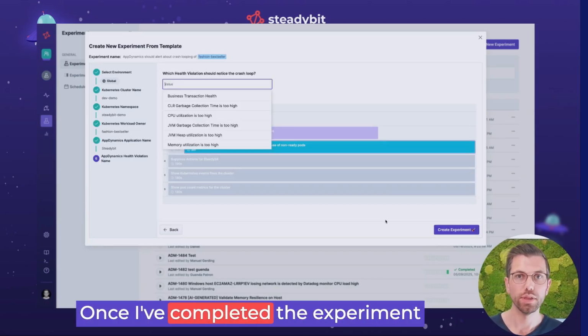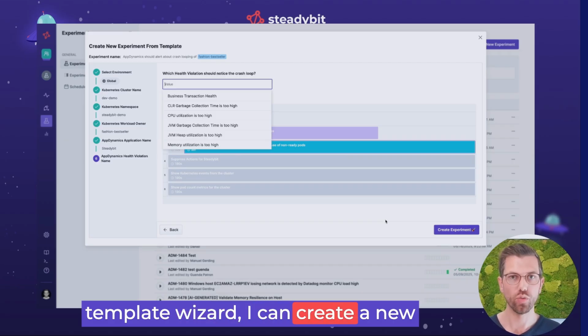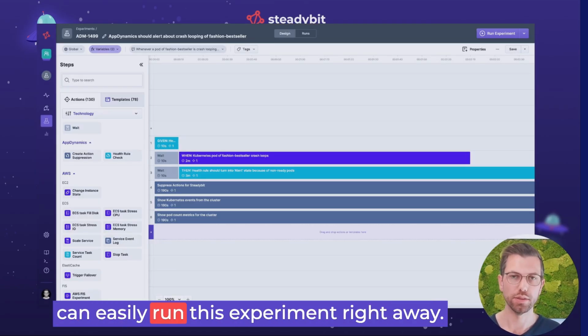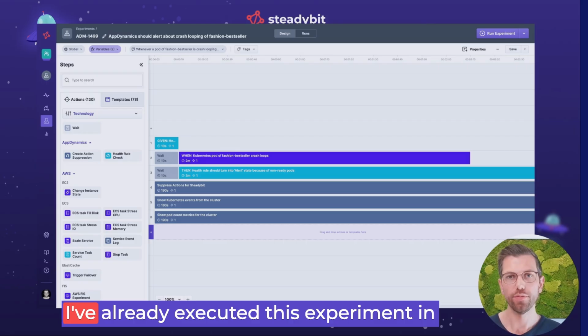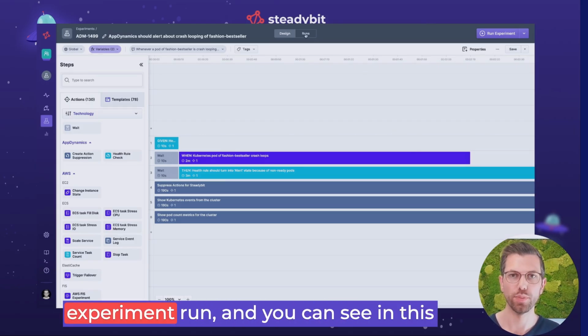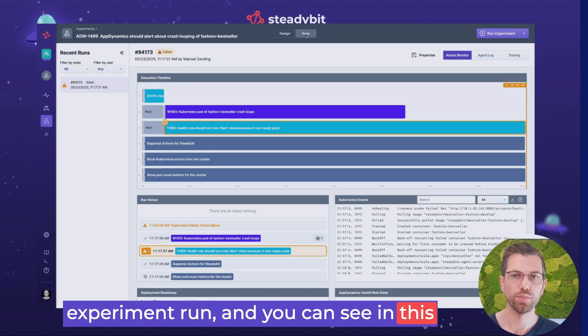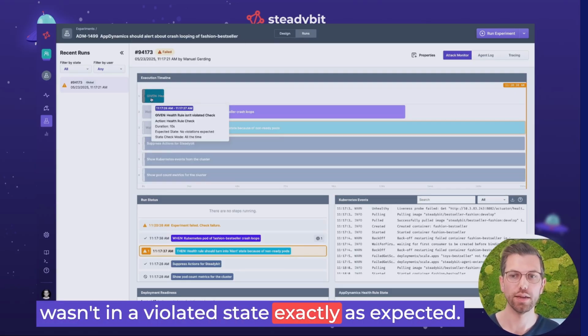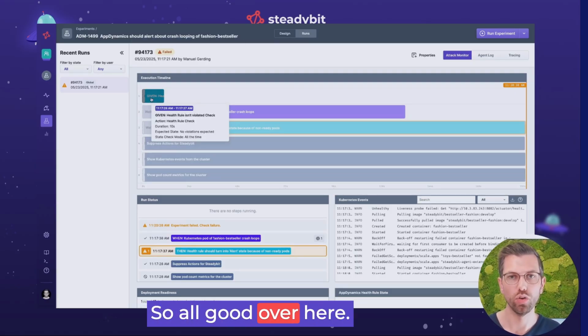manner. Once I've completed the experiment template wizard, I can create a new experiment based on this template, and I can easily run this experiment right away. I've already executed this experiment in the past and can now check out the past experiment run. And you can see in this particular run, in the beginning, the health rule wasn't in a violated state, exactly as expected. So all good over here.